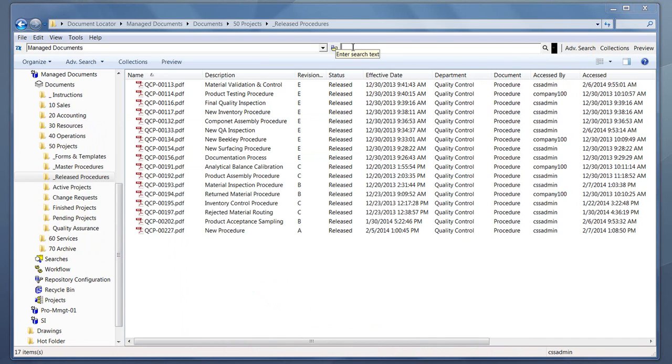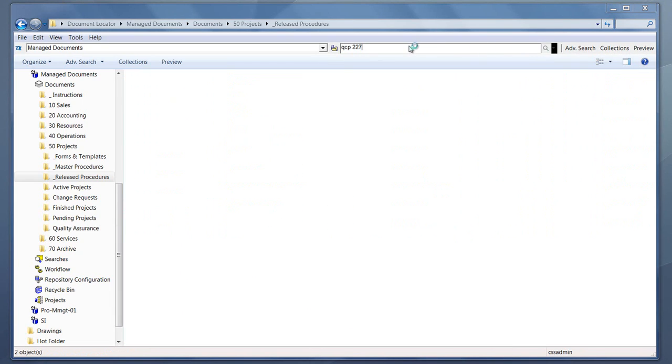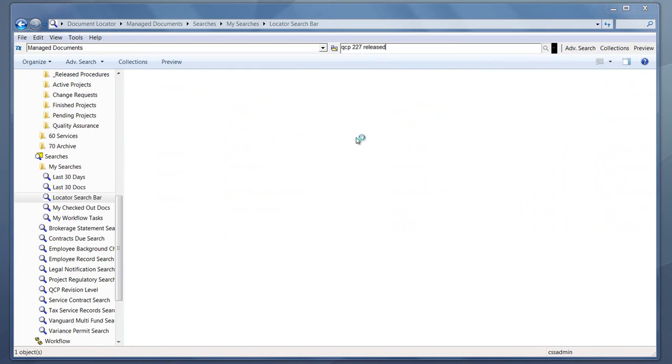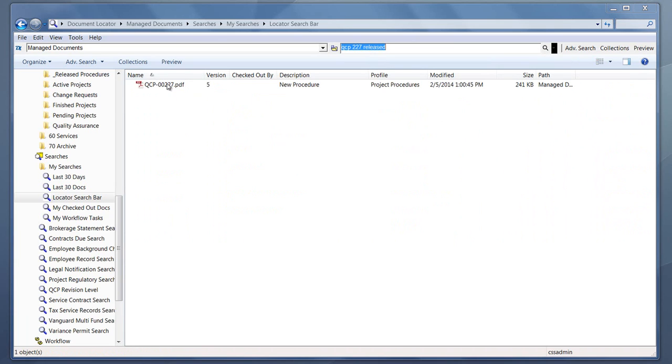An example is perhaps we're searching for a QCP number. Enter in the values. We'll find all the documents related to QCP 227. If we further wanted to refine this search down further, we can enter information. Let's find all of the released QCPs. We drill down. We get right down to the particular document that we need.